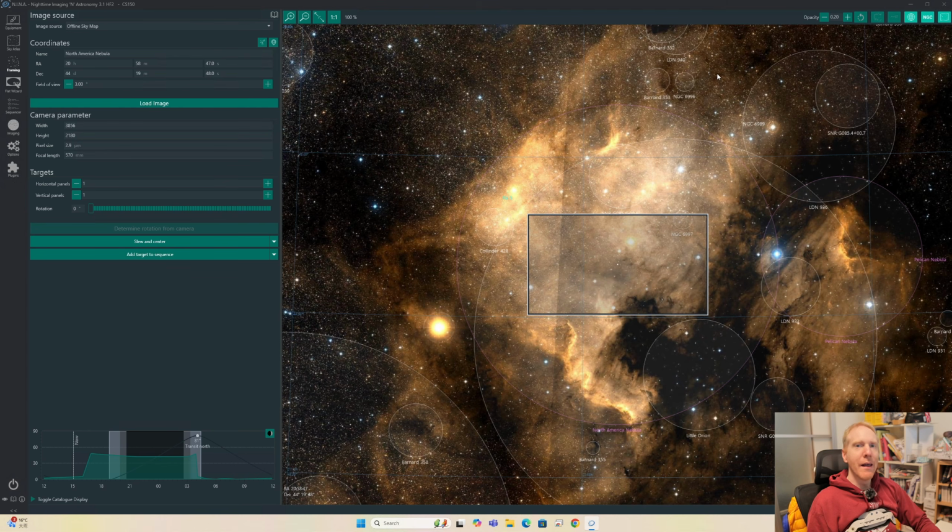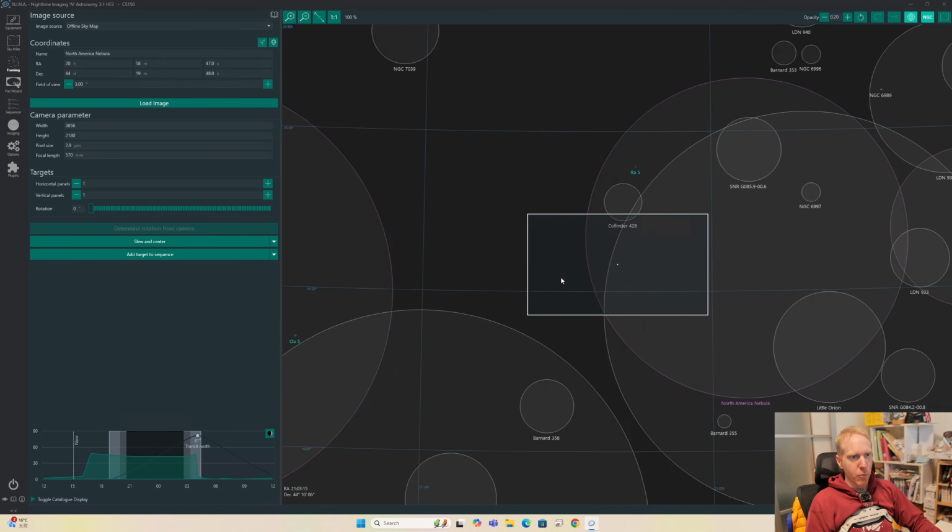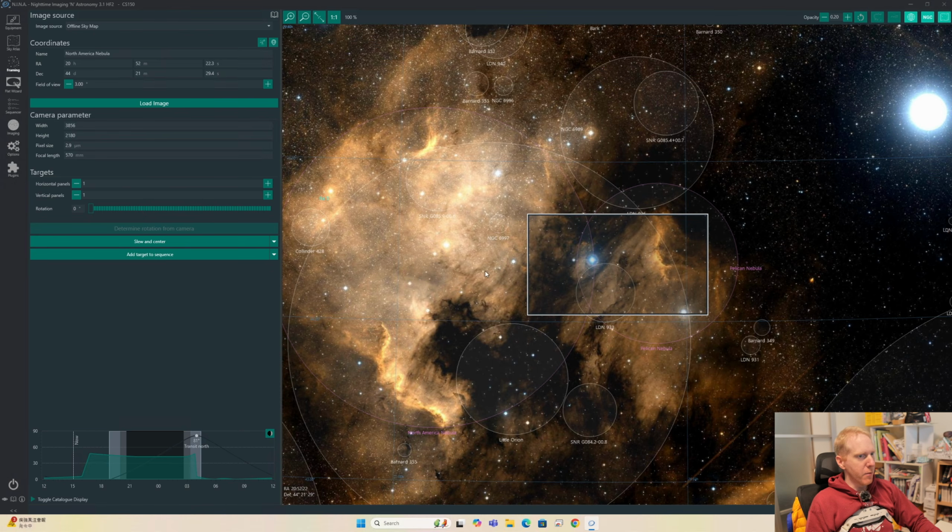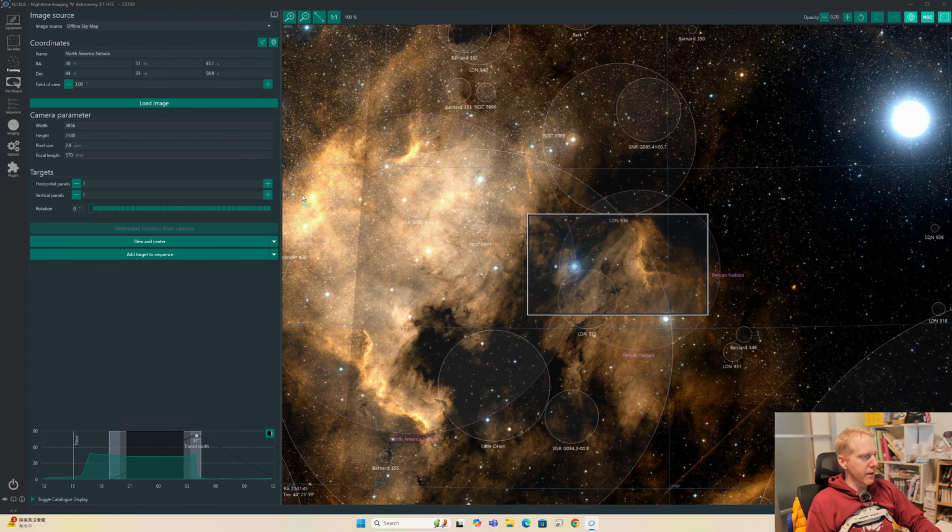Okay, so we're in Nina and we're back on the framing wizard with the stuff that I want to image. Let's see, it's more like this thing around here, right? The Pelican Nebula, that's my field of view, I like this. Okay, and now I have the option to slew and center, or you can add the target to a sequence.